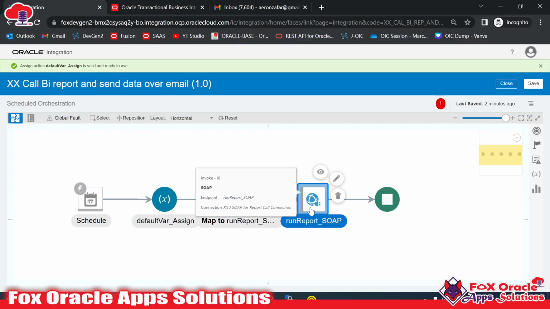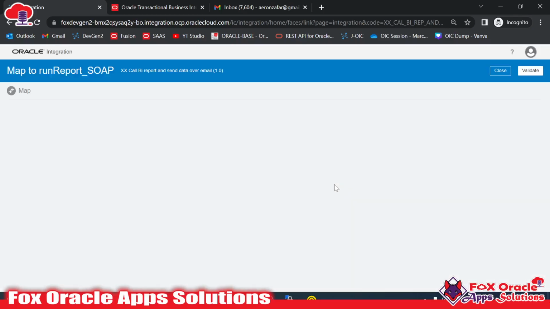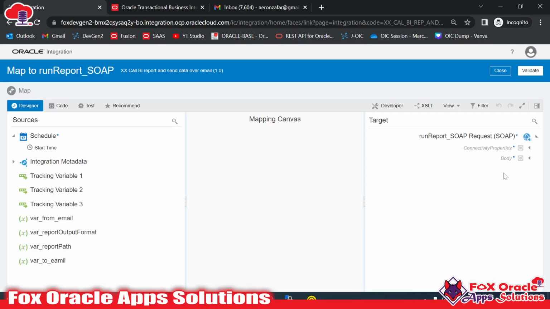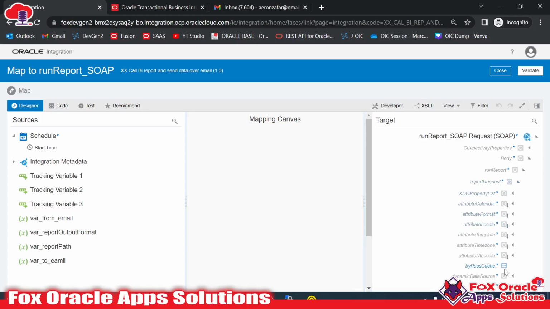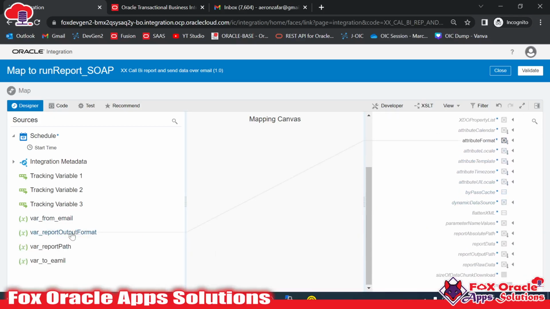Now it's time to provide the values in the mapping. For this endpoint we have a mapper, so in the mapper we will pass the mapping values. Here you can see in the body, run report and the report request, inside that we have the attribute format. This attribute format is the report output format. I have already created one variable for that report output format, so I will map it to attribute format. Now we have to provide the report path. For report path we have the report absolute path, so I will map this here.